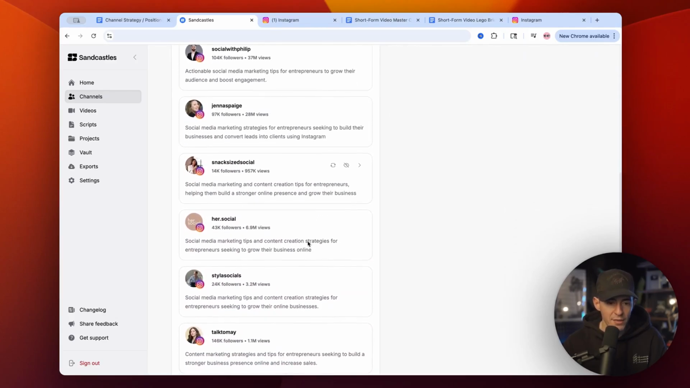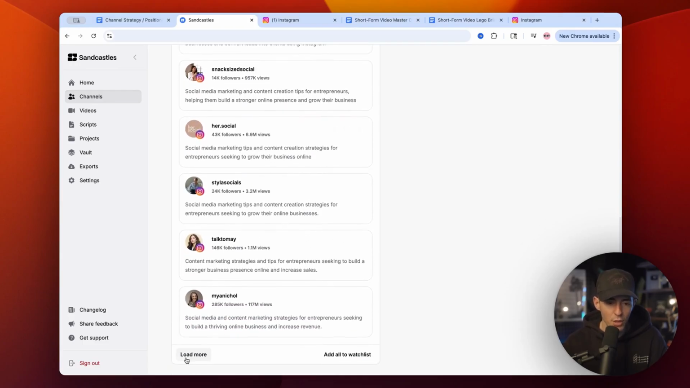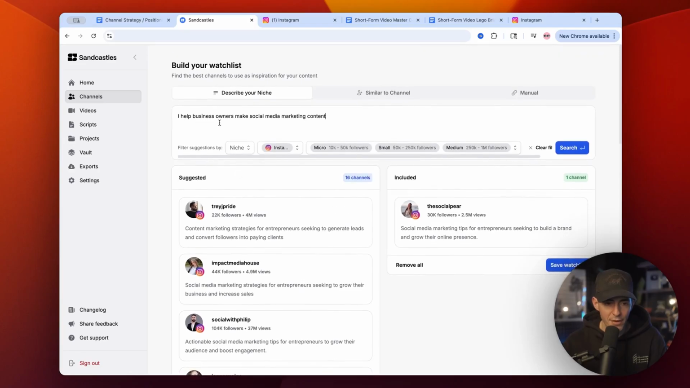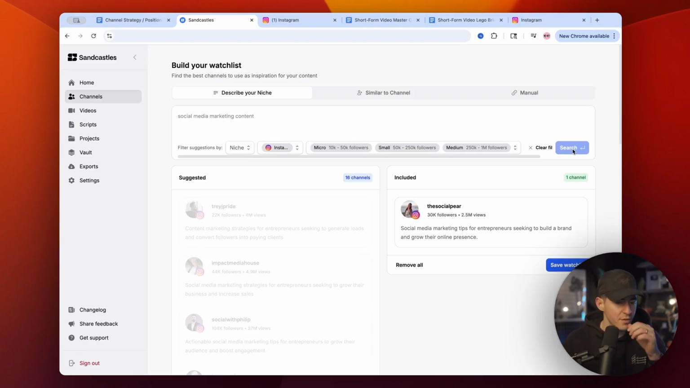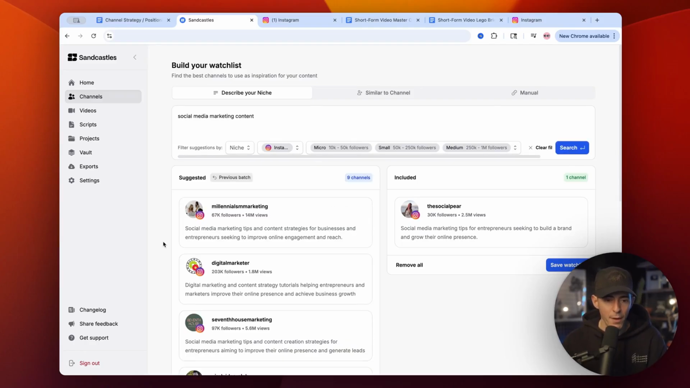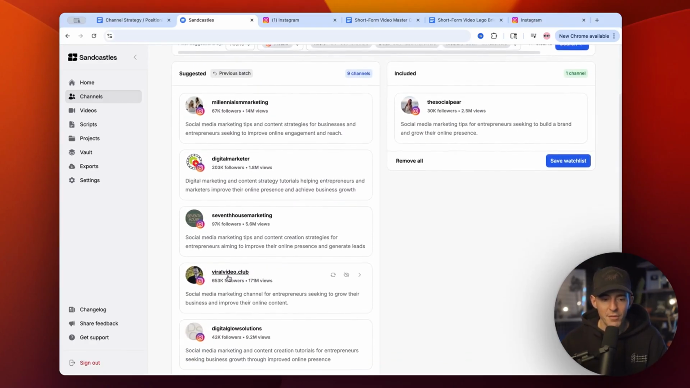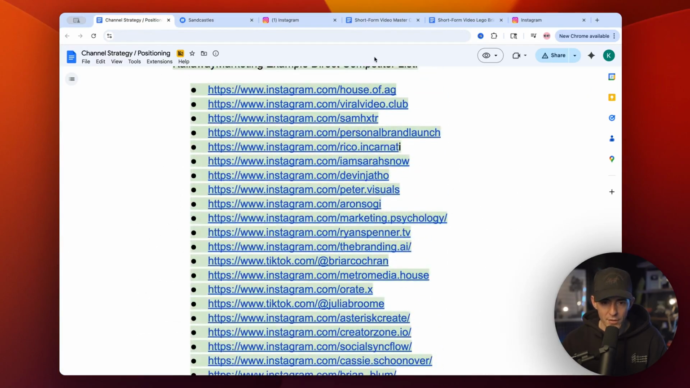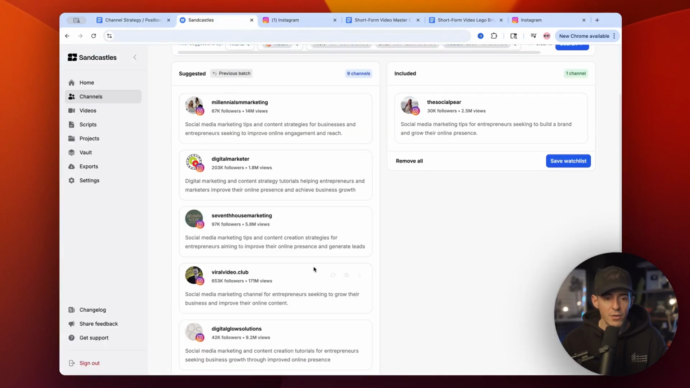Let's keep scrolling. Let's see if there's anyone that I recognize. Let's go load more. And what I'm going to do is I'm going to go back up to the top and I'm going to get rid of the business owner thing and just go social media marketing content. I want to search this again. Let's just refine this down. Okay. So Viral Video Club is someone that I know. He's on the list already. If we go up to my manual list, Viral Video Club's number 2 right here. So I'm going to bring him over.